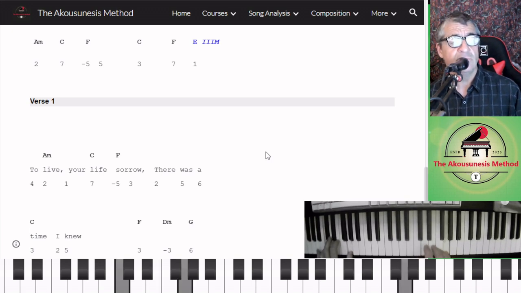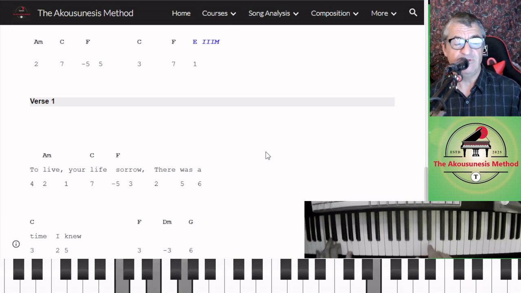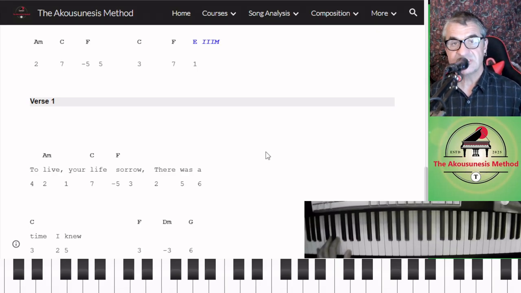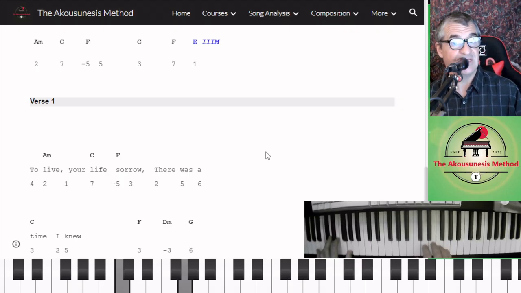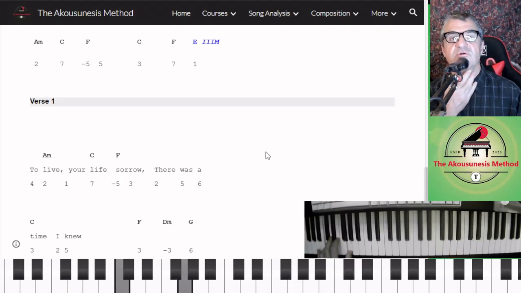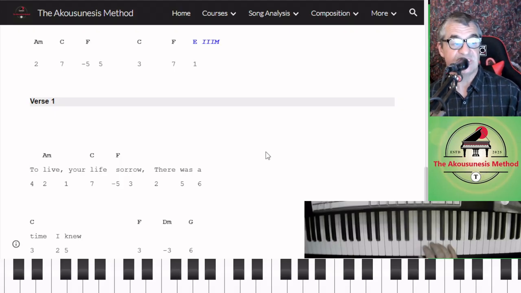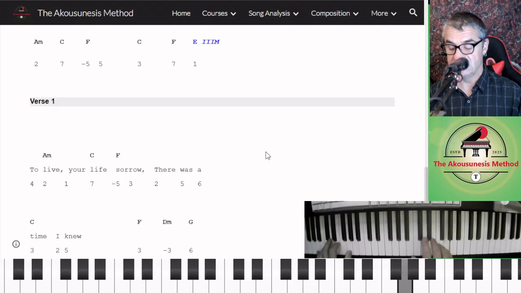Time I knew, time. But the thing is, it might not sound the best with your voice at a certain time, but if you practice it enough, it gets better because you're building muscle memory in your throat to get used to it. Now, you have options. You can change it. You could even change the note, but I actually like that note.